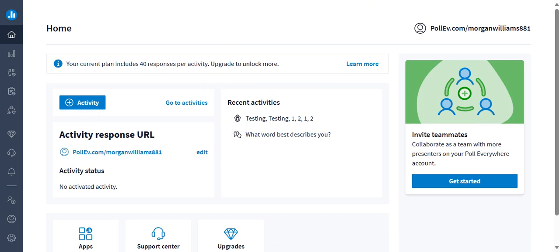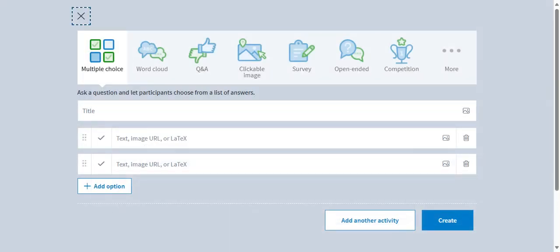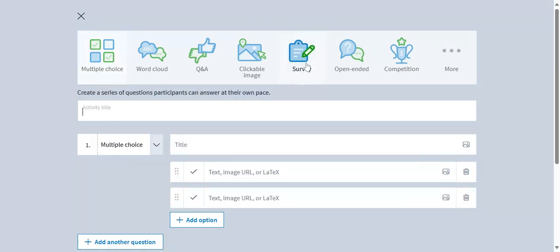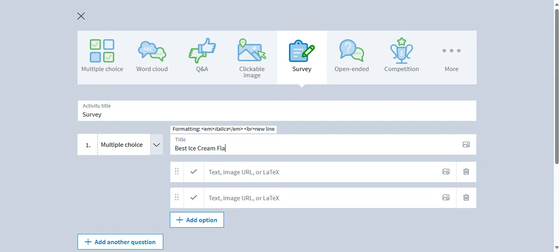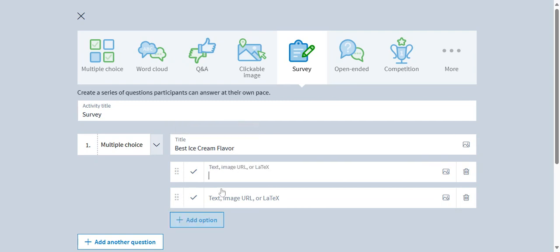So now I'll be walking you through how to actually make one of these. So we're going to go to Activity. And we're going to go to, let's do a survey. Alright, and now let's come up with a question. Best ice cream flavor, and some responses.